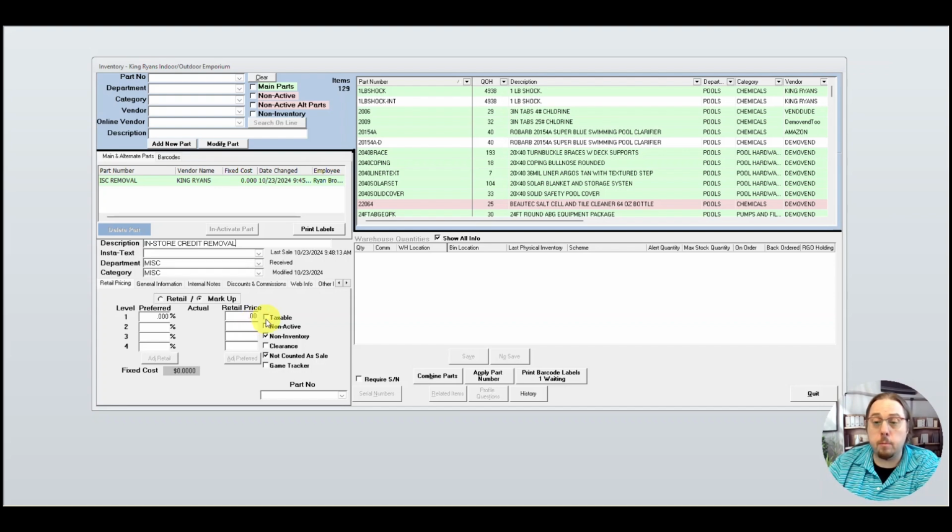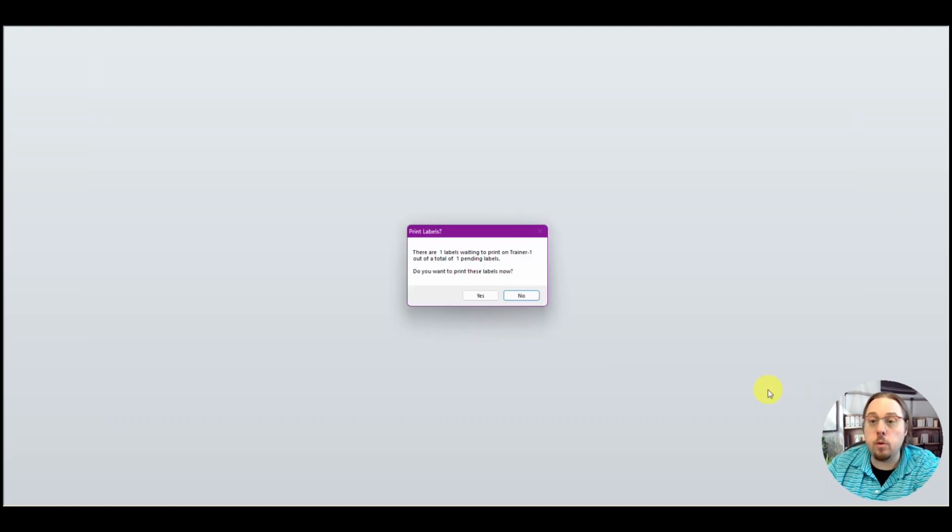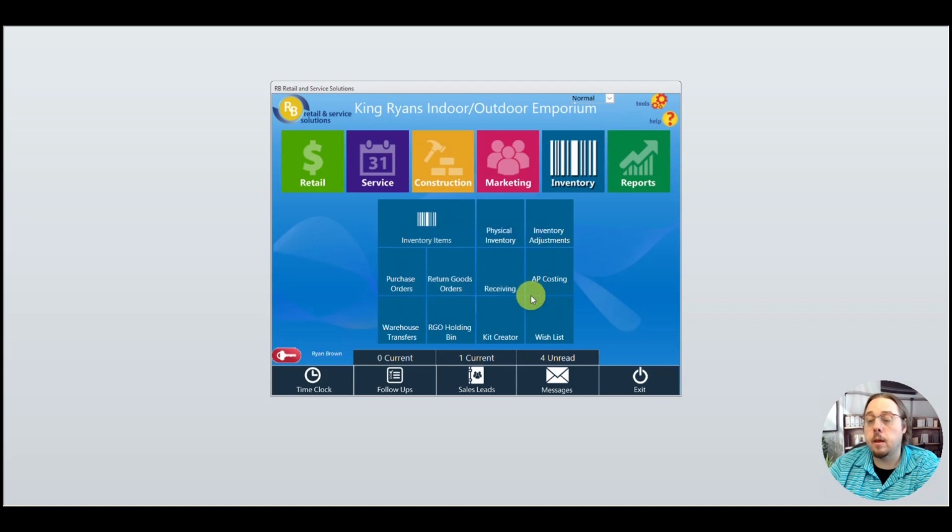We are also going to make sure that it is not taxable, that it's flagged as a non-inventory item, and that the not counted as sale checkbox is ticked. This way, these numbers don't bake into your revenue, because we are going to do a transaction with this item. Once you have your item set up, you'll save it, and you'll leave your inventory items screen. And we will go now to our cash register module.